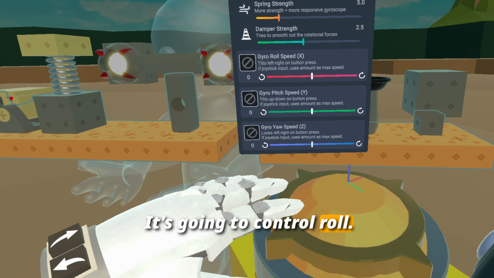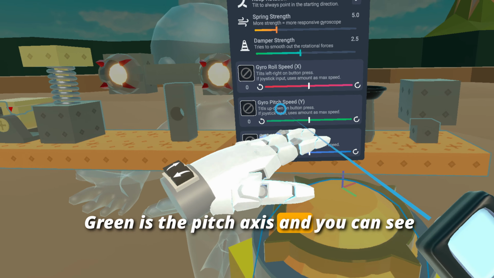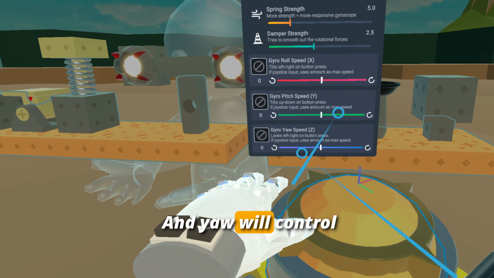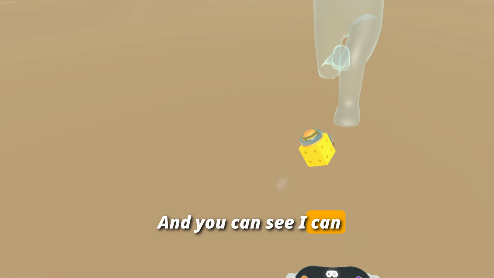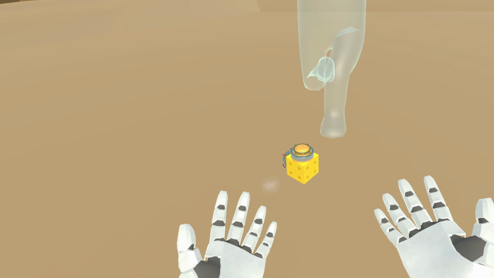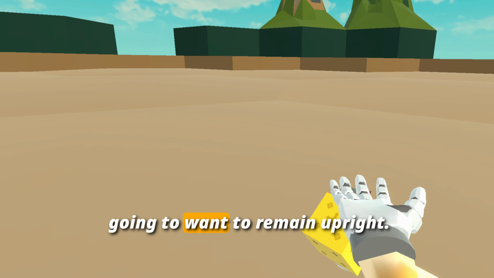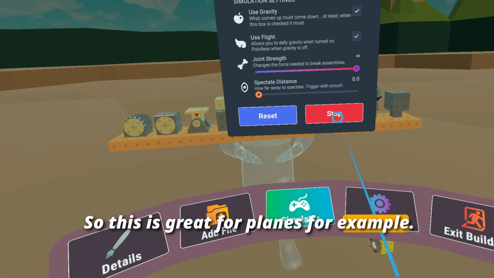It's going to control roll. Green is the pitch axis, and you can see it will control this way. And yaw will control left to right motion. And you can see I can rotate it however I want. And what's nice is I still have keep rotate on, so it's still going to want to remain upright. So this is great for planes, for example.